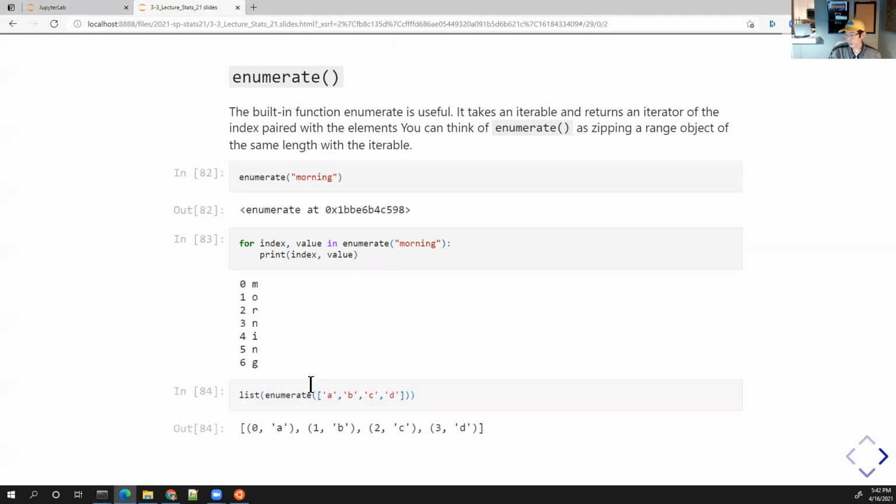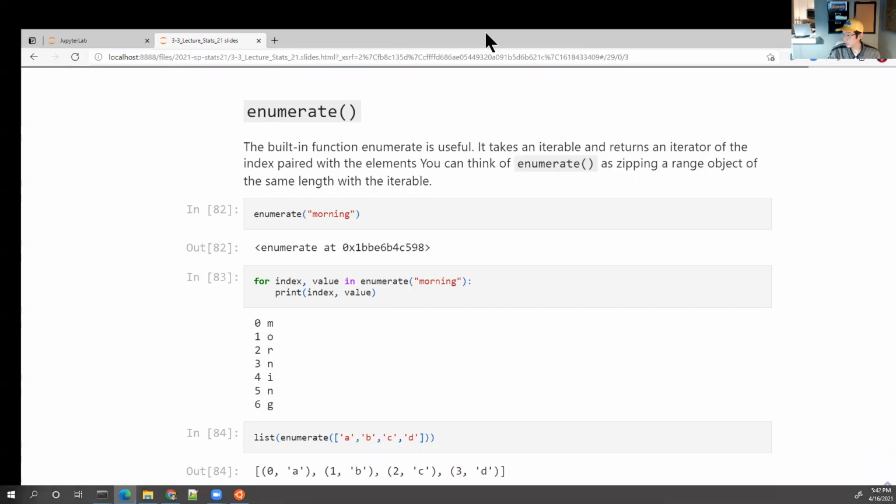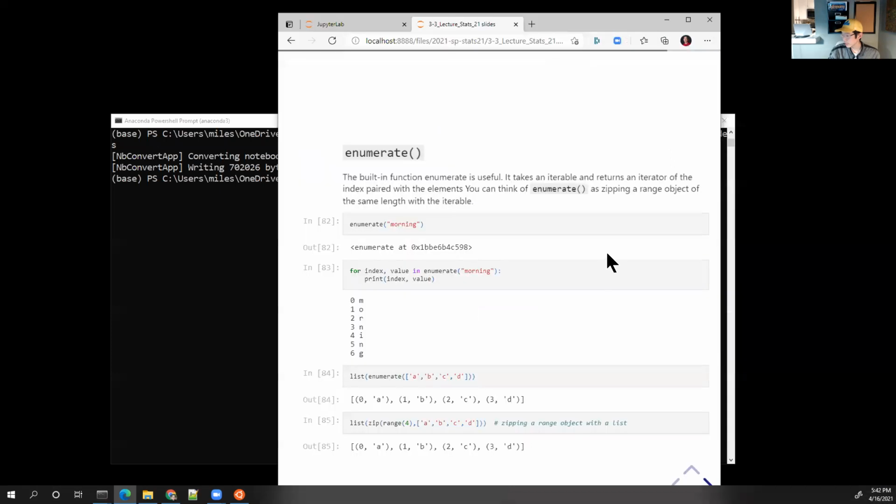Okay. So here, if we call enumerate on a list with A, B, C, D, you're going to get a list of tuples. 0 goes with A, 1 goes with B, 2 goes with C, 3 goes with D. You can kind of see it here if I shrink the text.